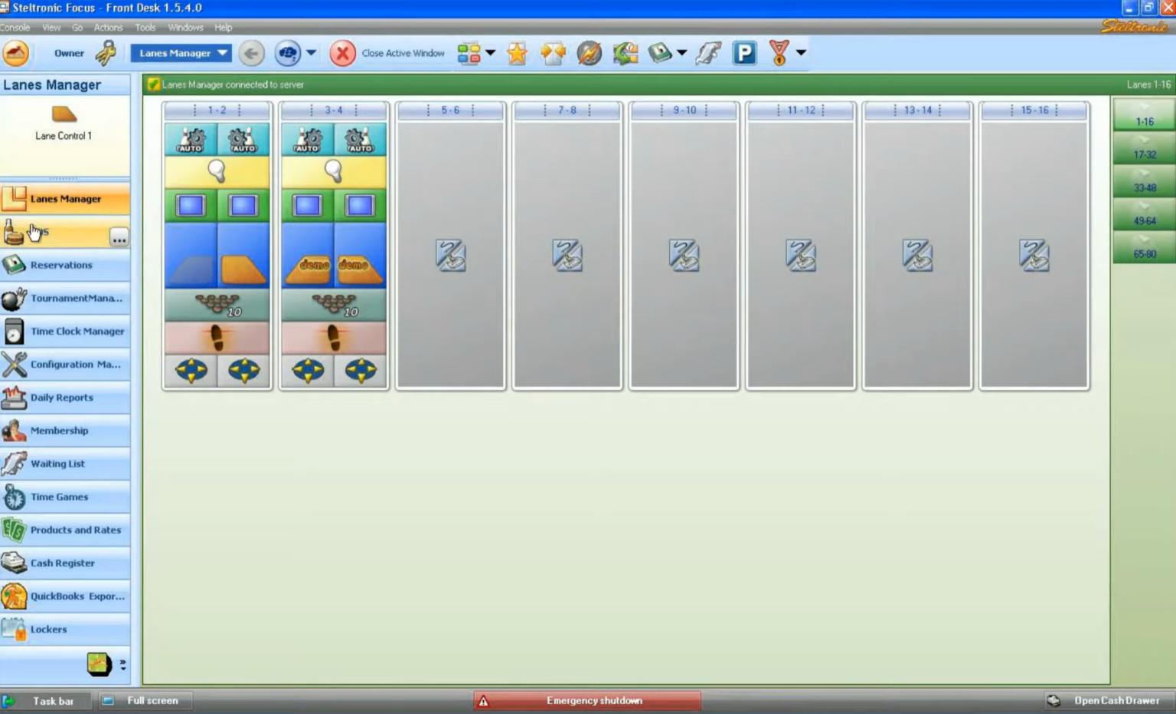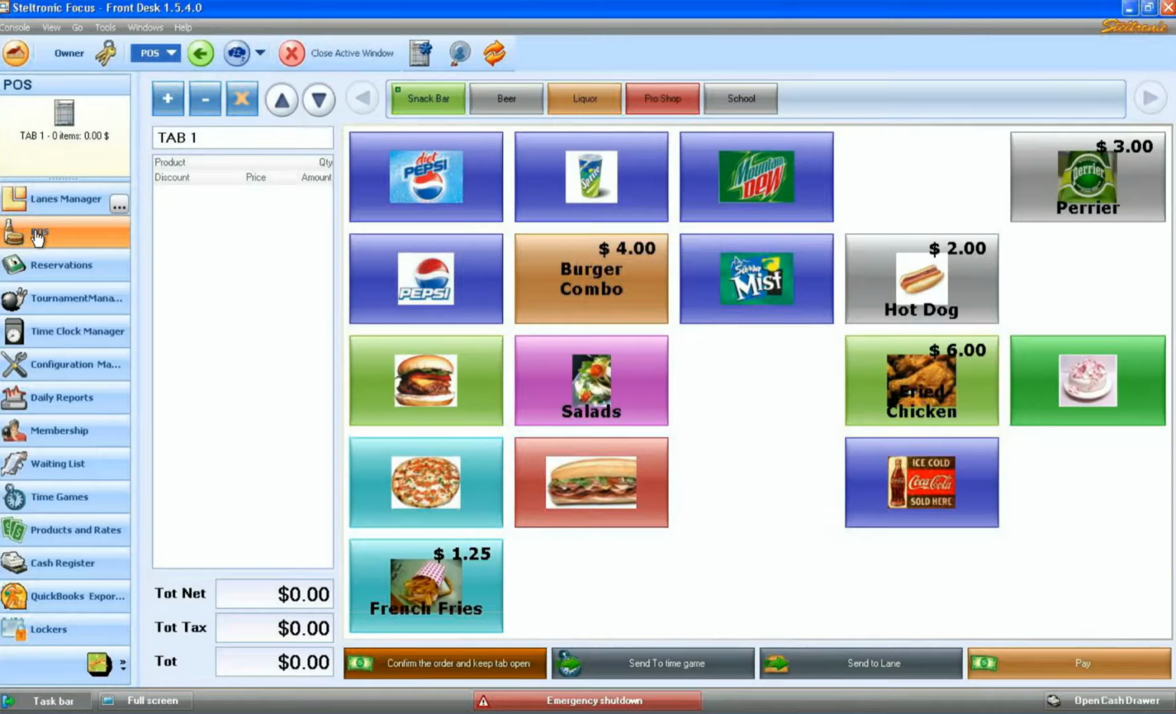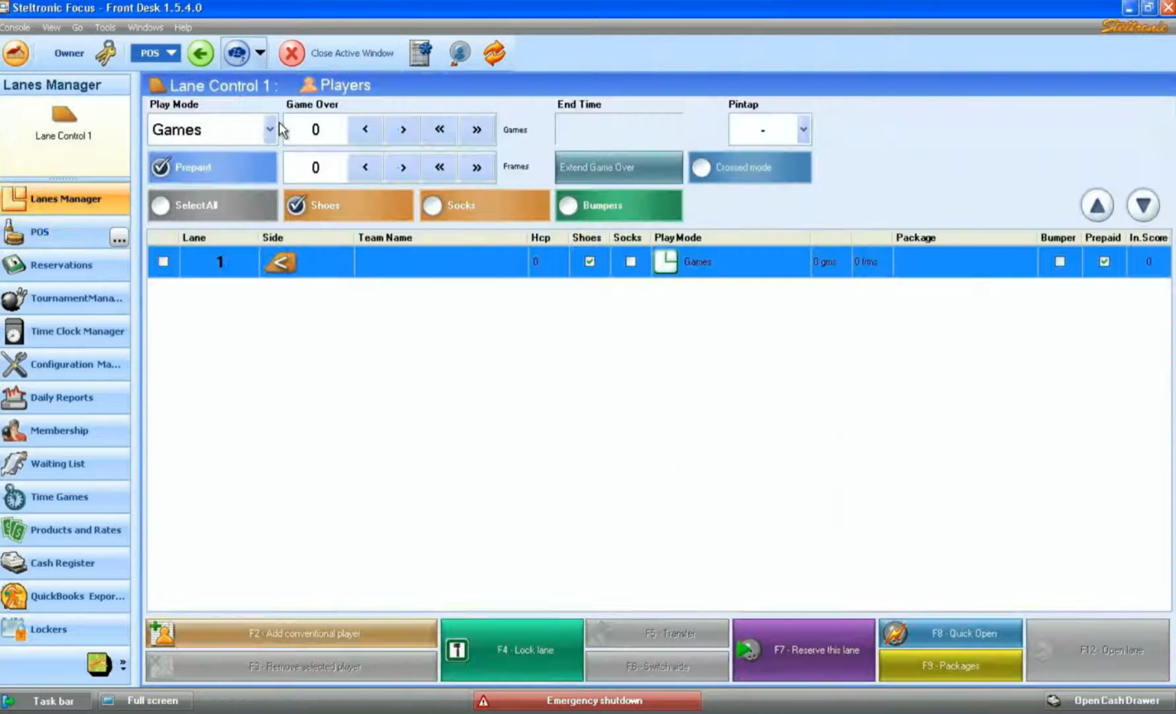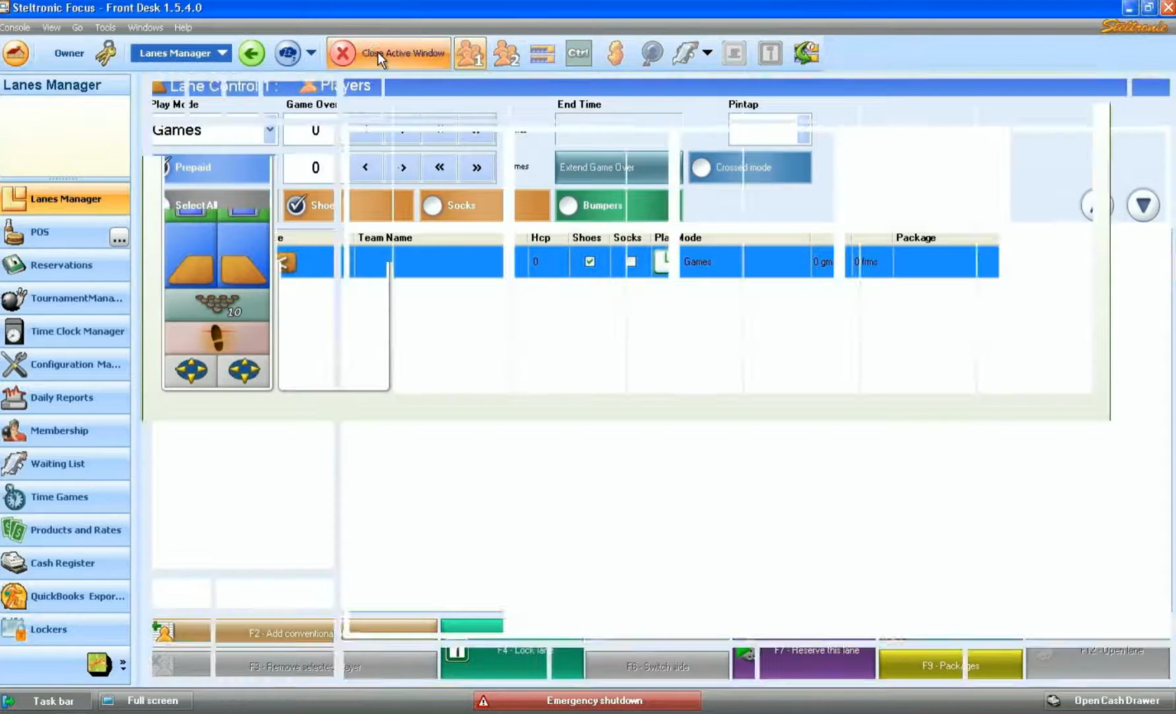Lane 1 is locked, but if I was on the point of sale screen, I can also go up here to this suspended operations and go automatically back to something that wasn't currently closed. It was left in an open state. So if I want to go back to lane control number 1, I'm back to where I left off. The close active window button here will close down the current window that you're working on.